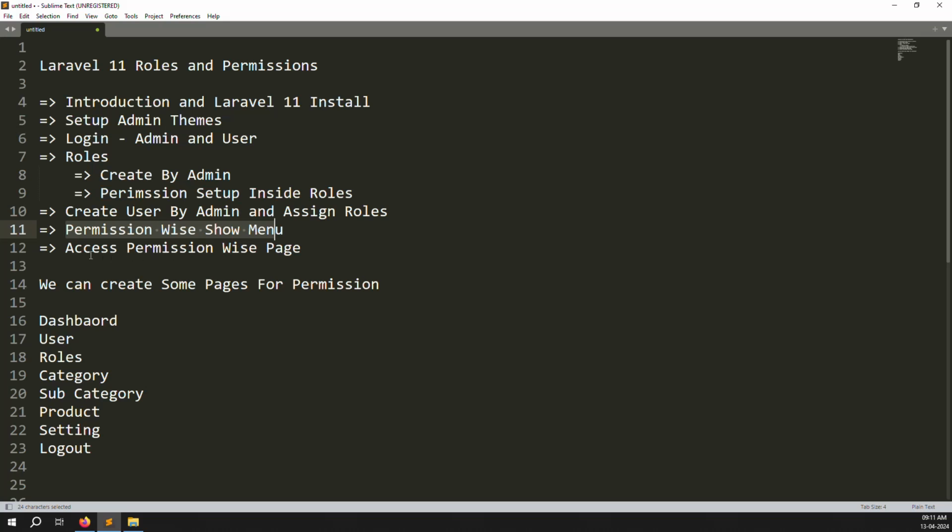We also need to provide permission inside the access pages. Suppose the menu is not shown but the links still work, so it's not good. The links must also stop working. So we need to do access permission page-wise. This is a demo project for how roles and permissions work. We can use pages like dashboard, users, roles, category, subcategory, product and setting.